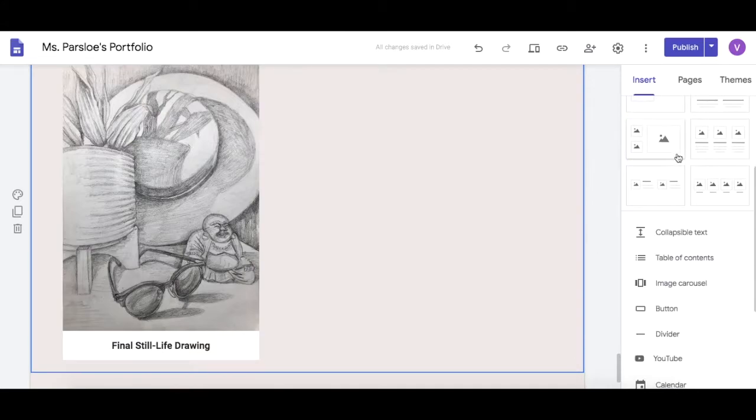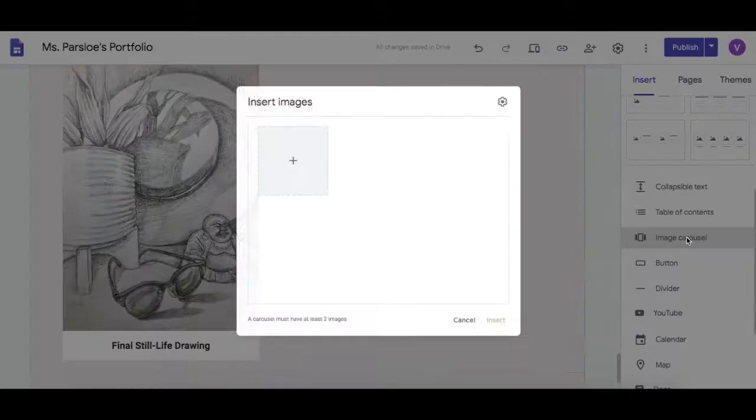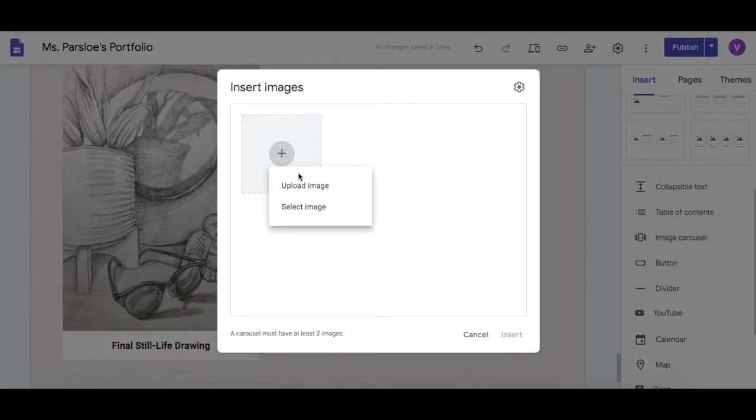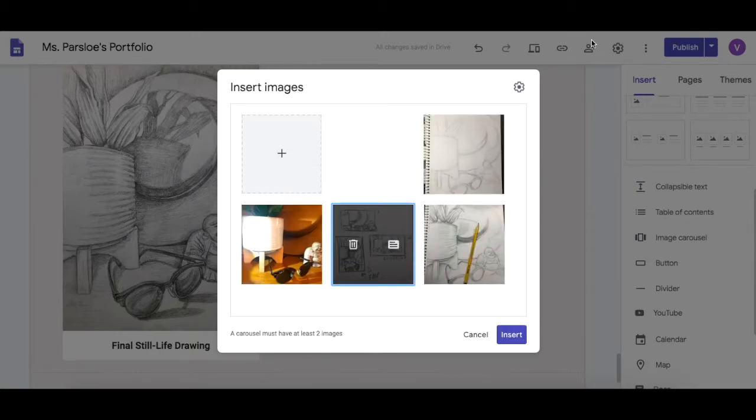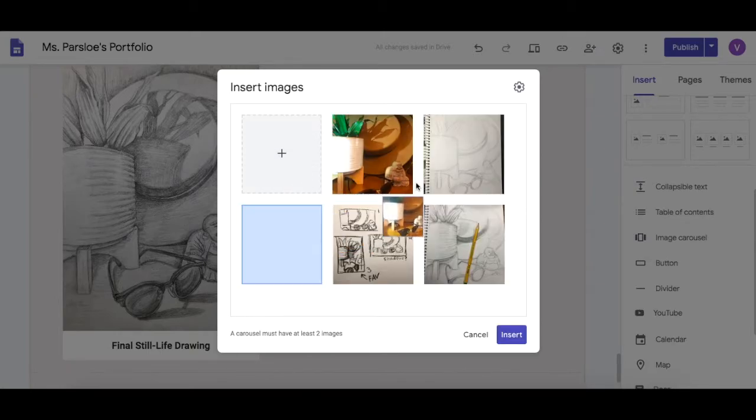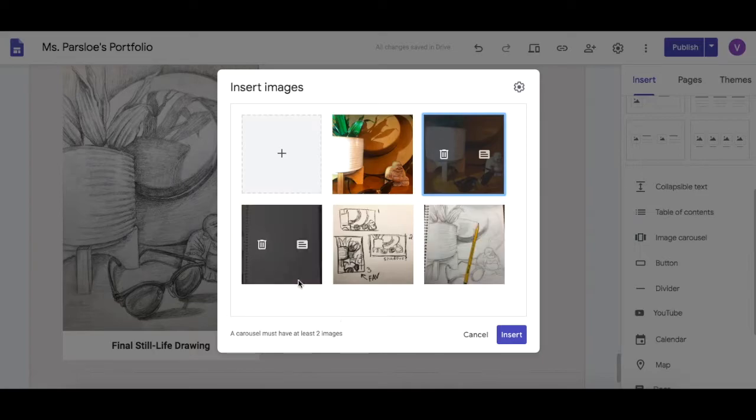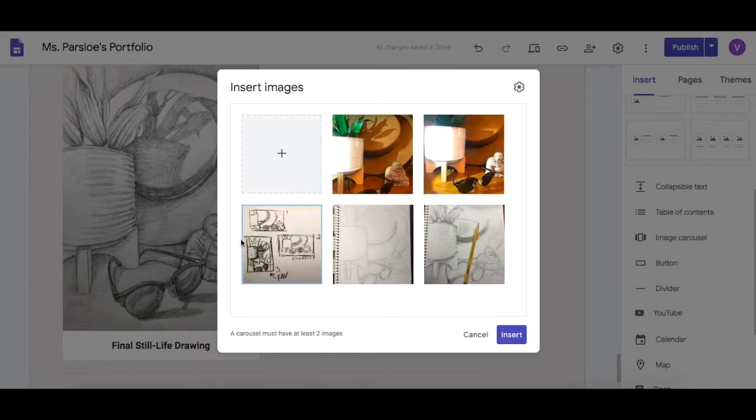Now we're going to find Image Carousel. So you're going to go back over to your toolbar and scroll down until you see Image Carousel. Click it, and here you're uploading ghost drawing, thumbnails, photographs, everything like that. So you should have at least 5 or 6 photos in there. If you want to have more, that's fine. Just don't overdo it.